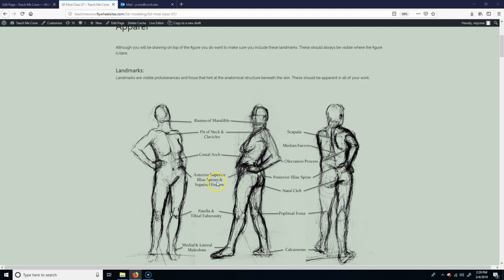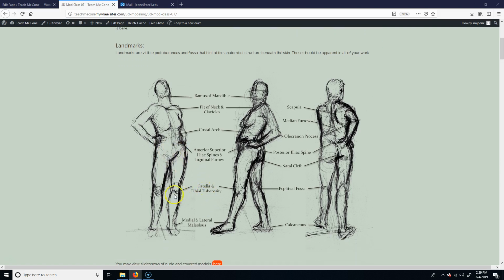The anterior superior iliac spines and inguinal furrow, that's that line that comes across here. That's basically the front bumps of your ilium. And then there's the inguinal ligament, and it creates this nice kind of round area just above the genitals. Okay, obviously the patella and the tibial tuberosity. So the patella is obviously the knee bone, and the tibial tuberosity is kind of the pointed end of the tibia at the top.